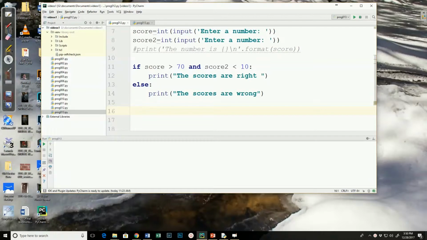In our last video, we looked at the AND statement, and remember, both sides of the AND must be true for the statement to be true. So we ended up with score greater than 70 and score2 less than 10.